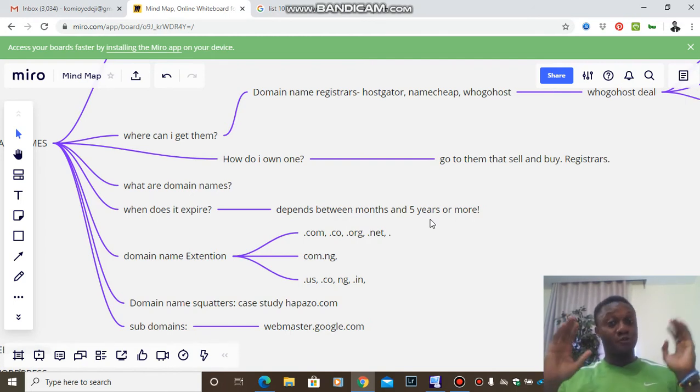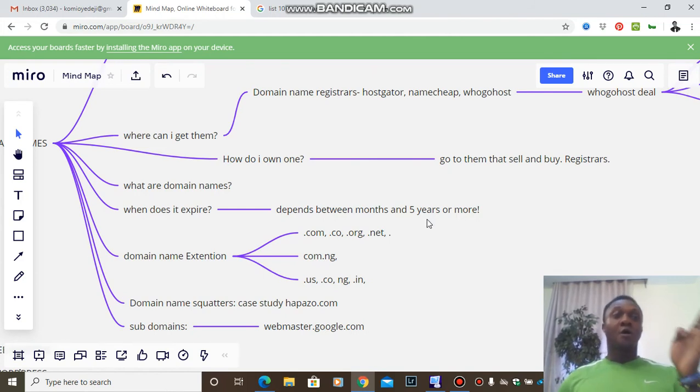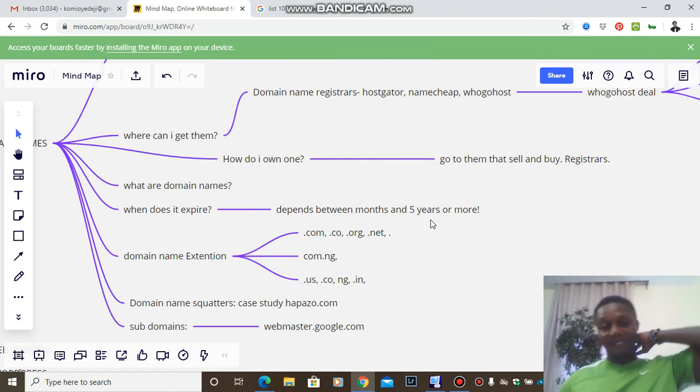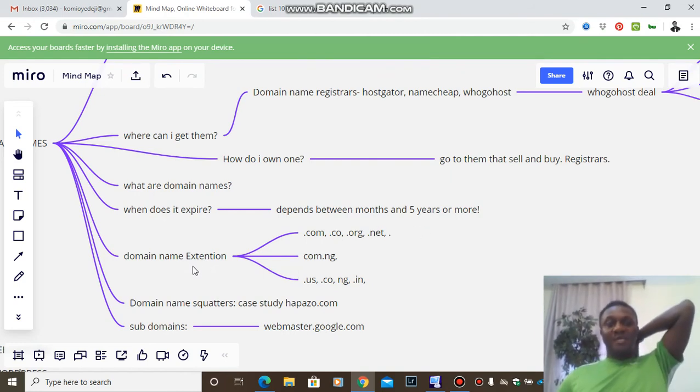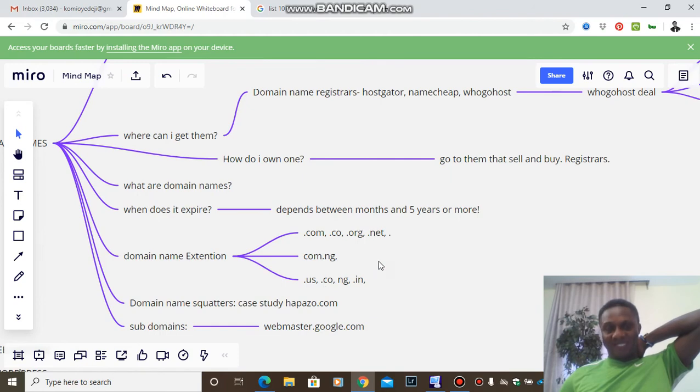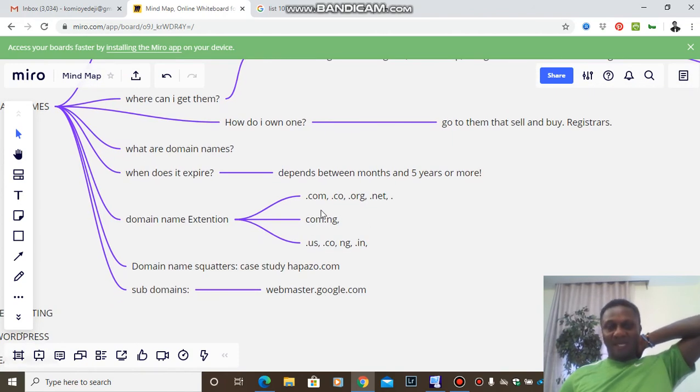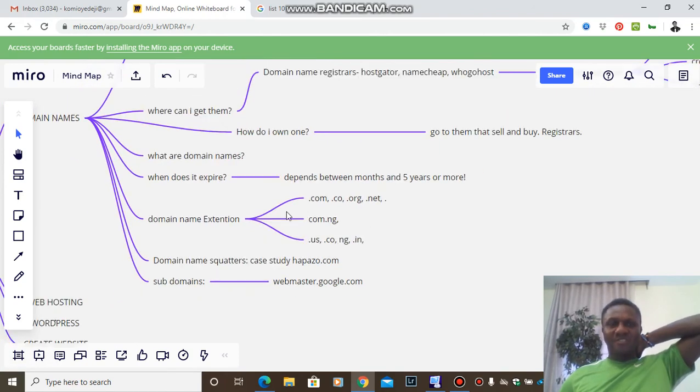If a client pays you very well and you let him know you're going to register his domain name for the next 5 years, if he wants it annually, give him. If he wants the next 5 years, bill him for that, as long as the registering company is able to do that for you. So you can own a domain name for as long as you register that name. Then domain name extensions. Let me talk about that a little bit here.